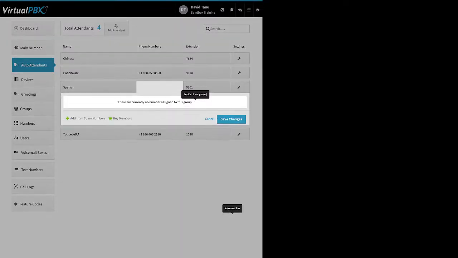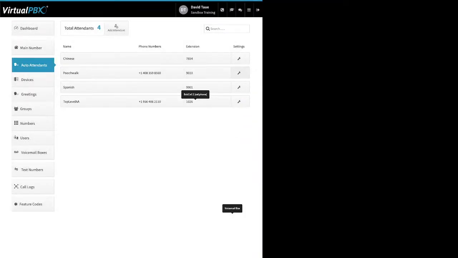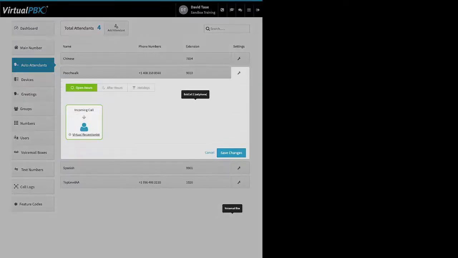Attendants can have their own phone numbers. Add from spare, buy from new. They can have multiple extension numbers. And then you have the wrench icon here under settings. So you have open hours, after hours, and holidays. So your auto attendants will have the same hours of operation as your main numbers, so the holiday schedule that we set up there and the office hours are going to match.